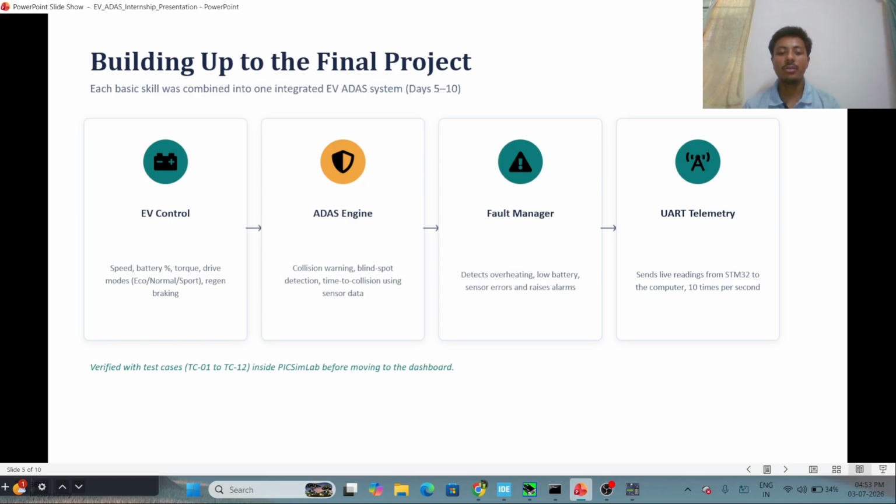Once I was comfortable with the basics, I combined everything into one bigger system. I built an EV control module for speed, battery percentage, torque, and drive modes. Then an ADAS engine for collision warning and blind spot detection. And a fault manager to catch problems like overheating or low battery. And finally, UART telemetry to send all this data out to a computer 10 times every second. I tested each part using test cases before combining everything together.